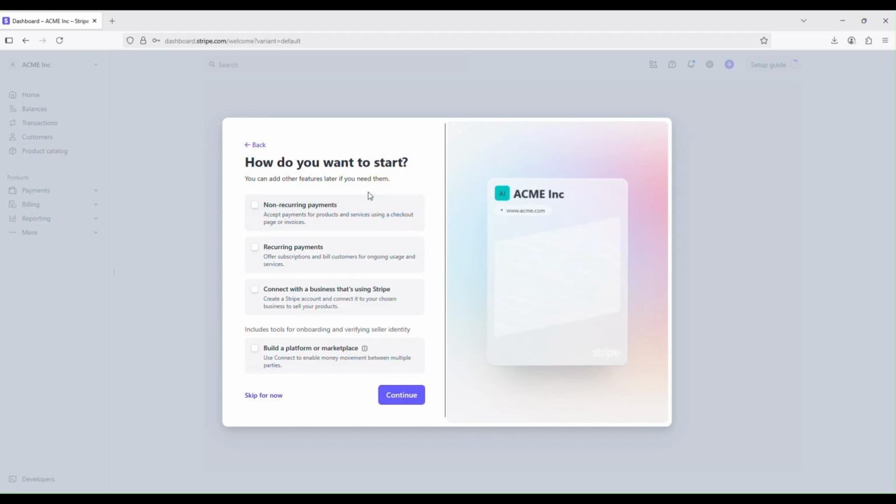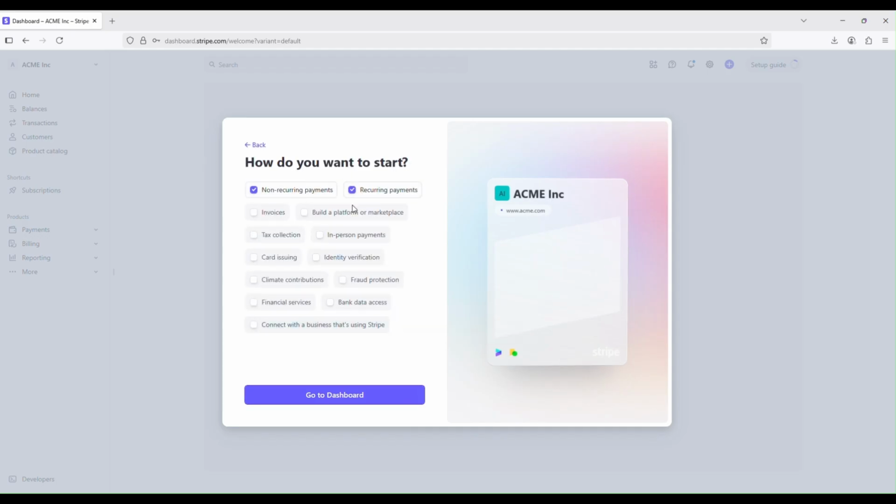All right, so how do you want to start? You can add the features later on if you need them. You can select this if you want, or just skip this for now. Let me just say I'm going to accept non-recurring payments and recurring payments, and then just click continue. And you can just skip past this, just go to dashboard.